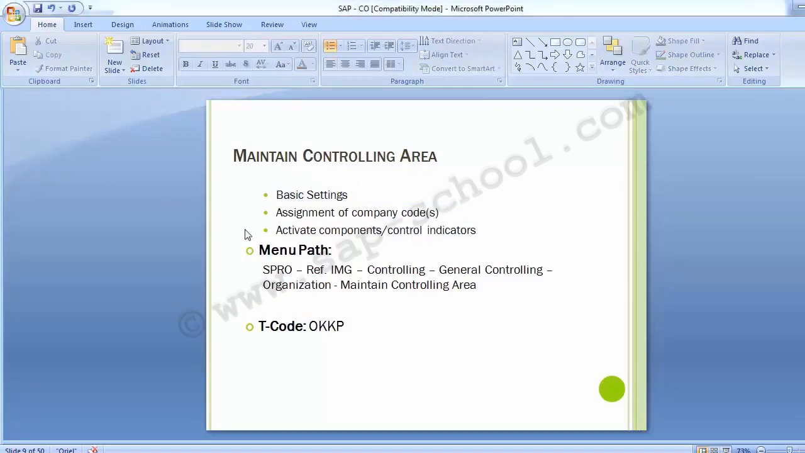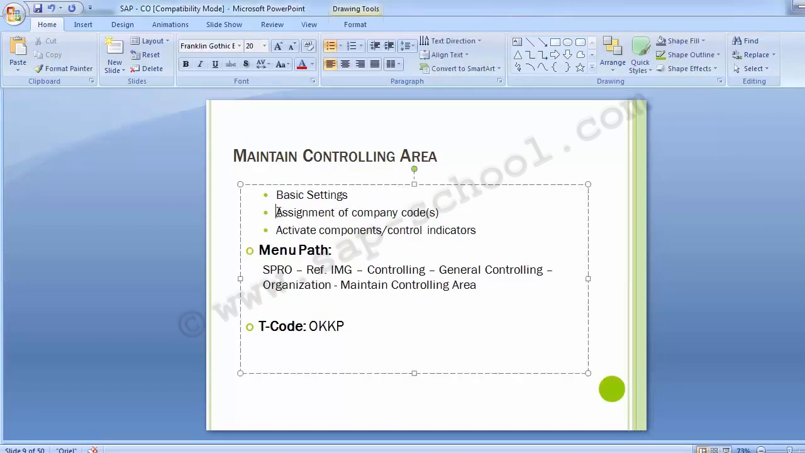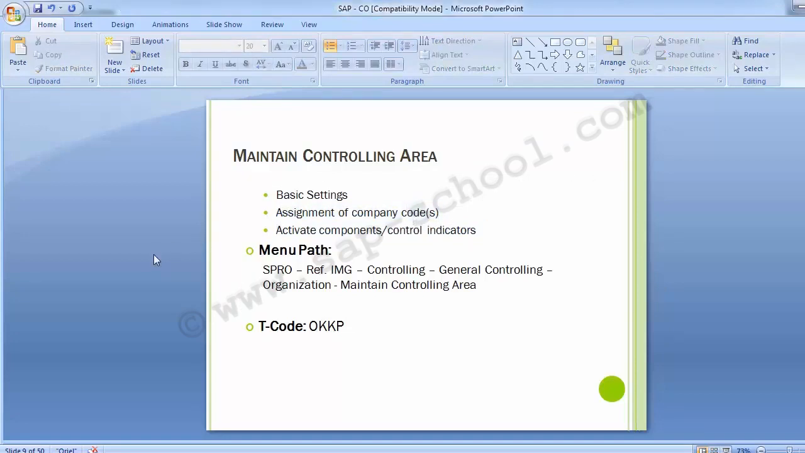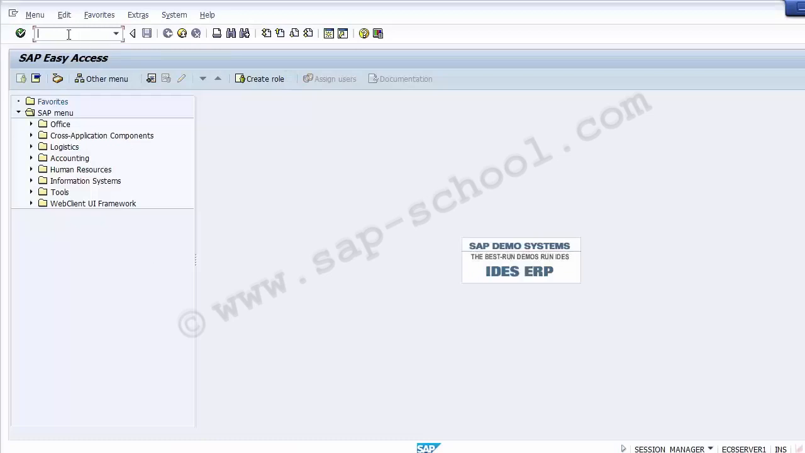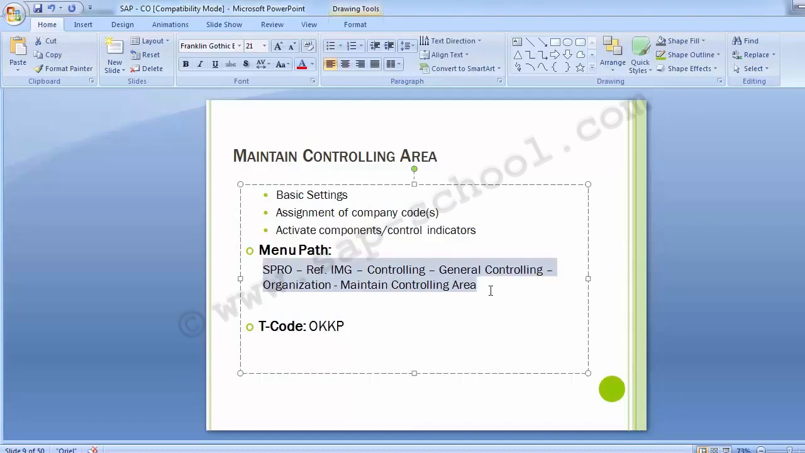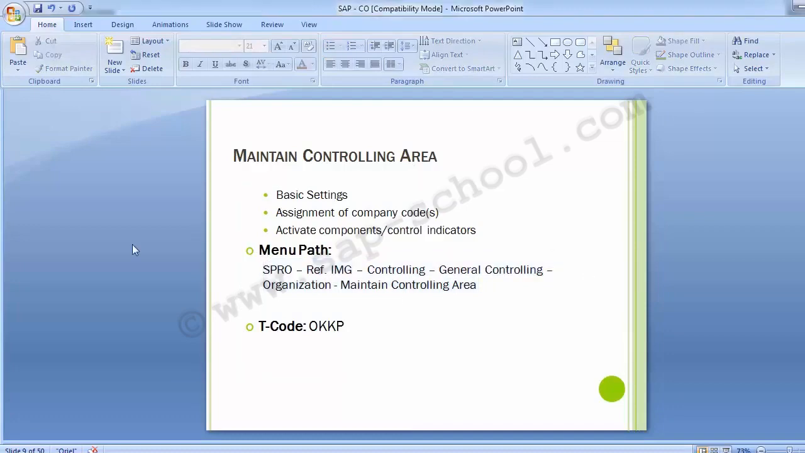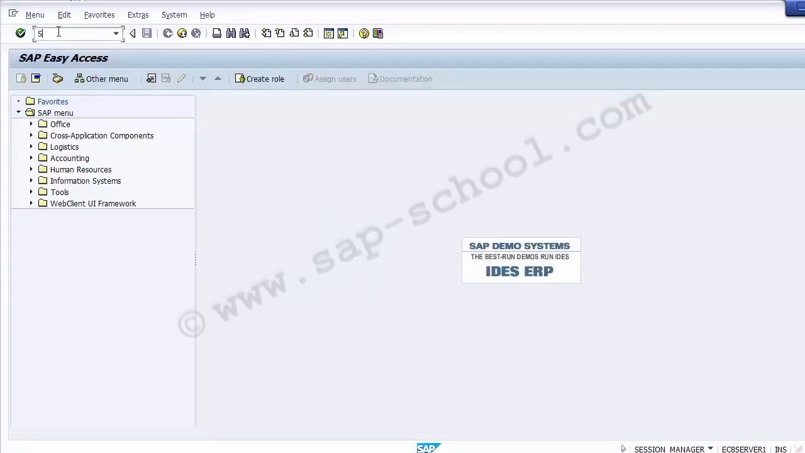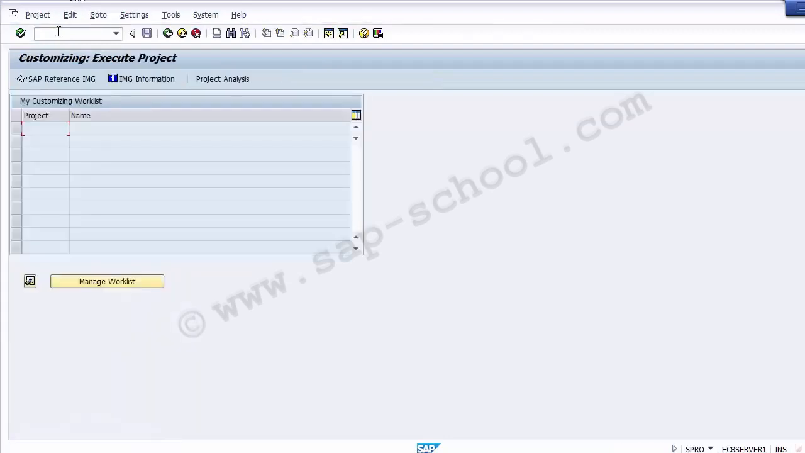Moving to the next step, which is assignment of company codes to the controlling area. To go for this configuration step, we need to move on to the SAP system, and again the menu path will be the same as we used for maintaining the controlling area. So we need to go to the SPRO, enter, then go to the SAP Reference IMG.